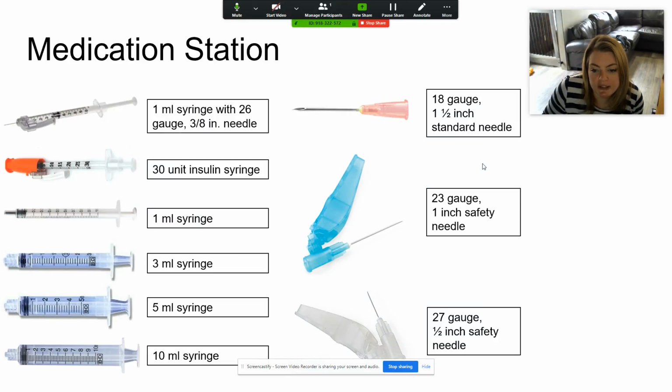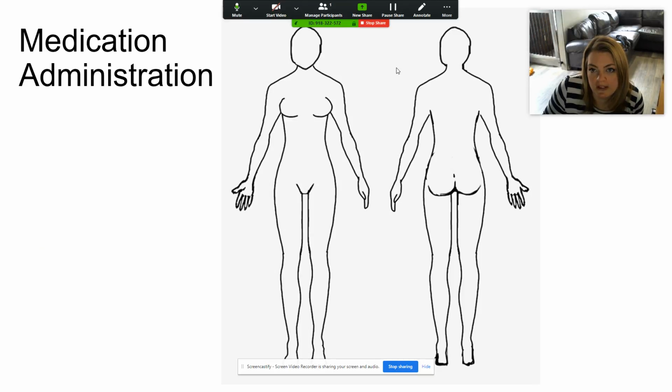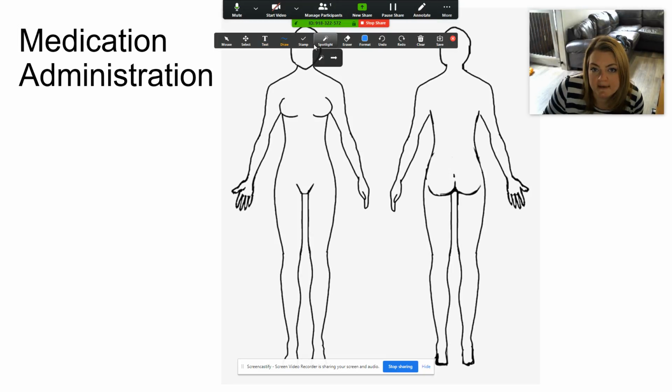The med station, there are the syringes and needles that they need. And then when we get to the medication administration, there's a body. So if she needs heparin, then I'm going to go ahead and show where I'm giving the heparin.